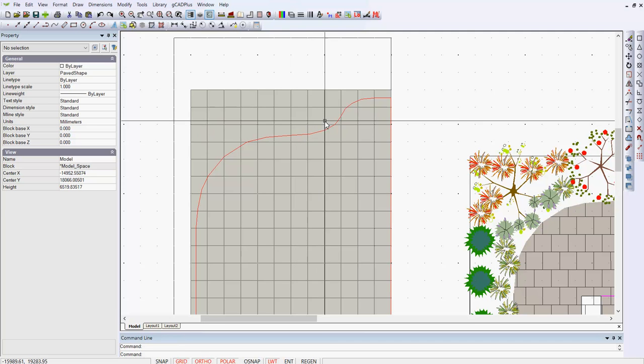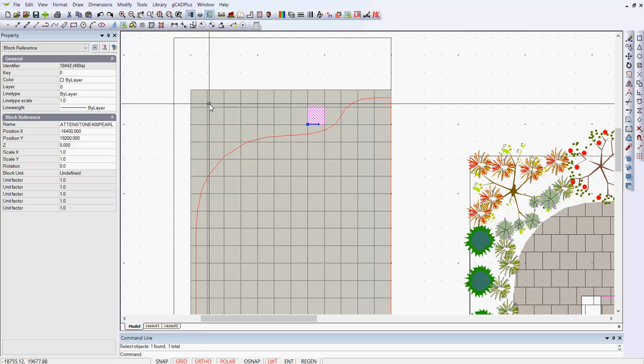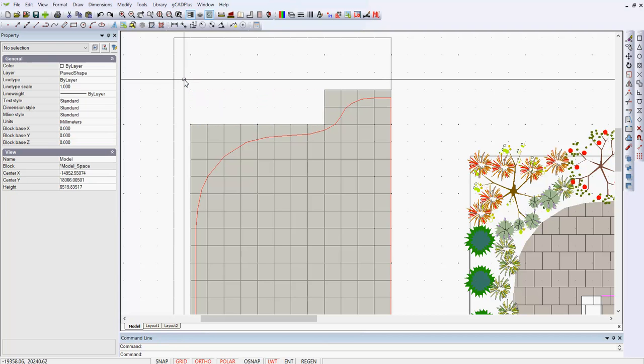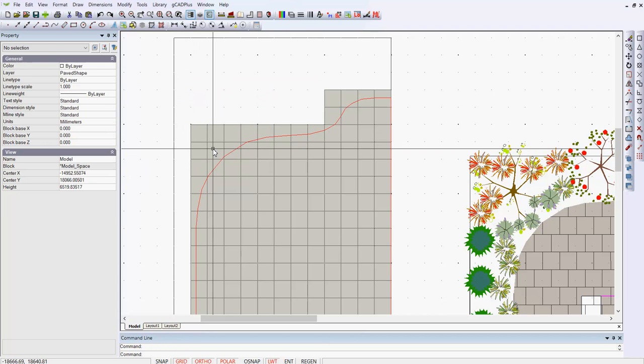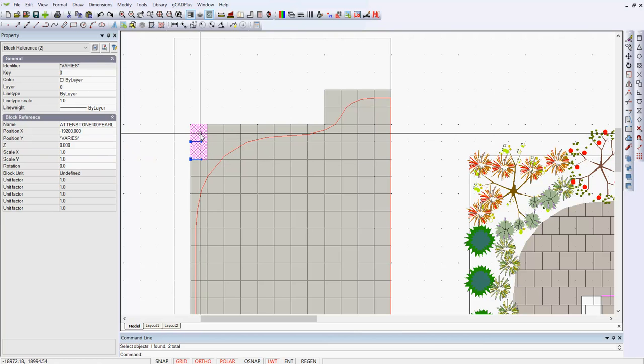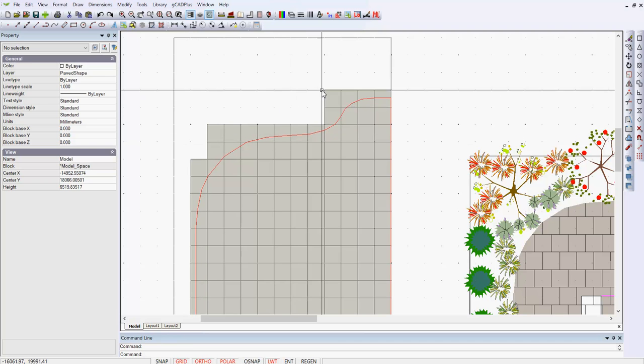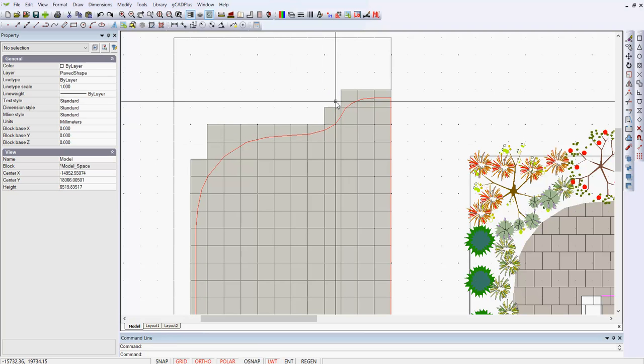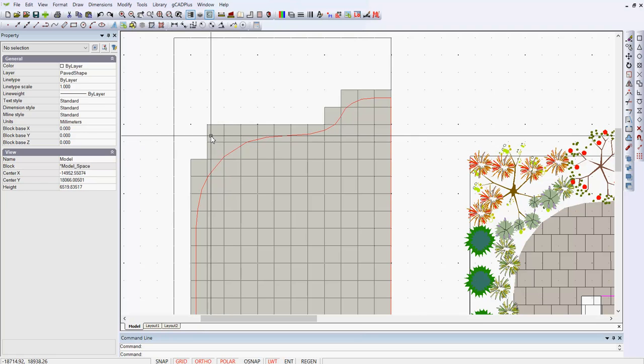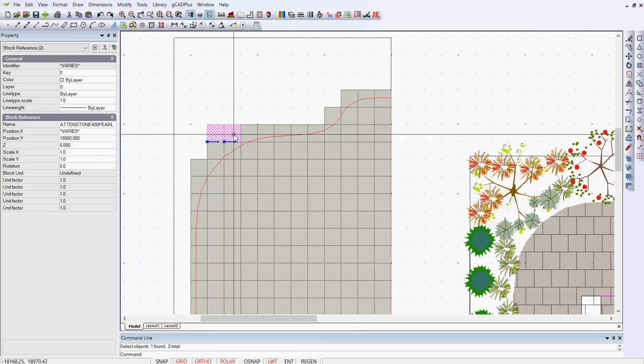We'll do that in a number of ways, like so. I can use a crossing window now to get those, and we can work our way and remove those. So I think I've removed now, there's another one here, and a couple more there.